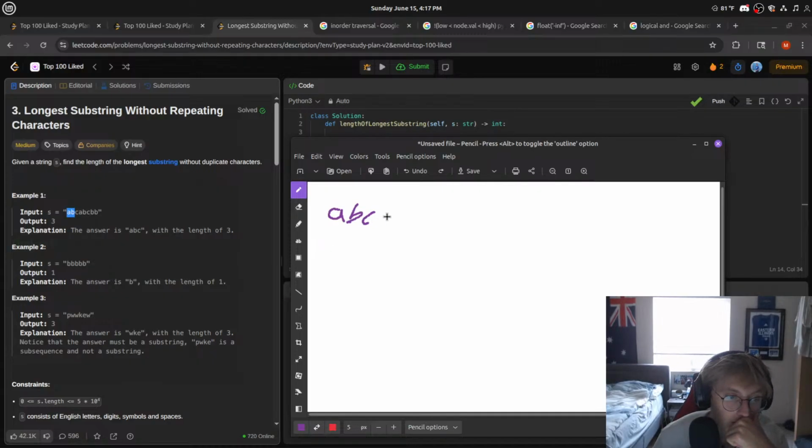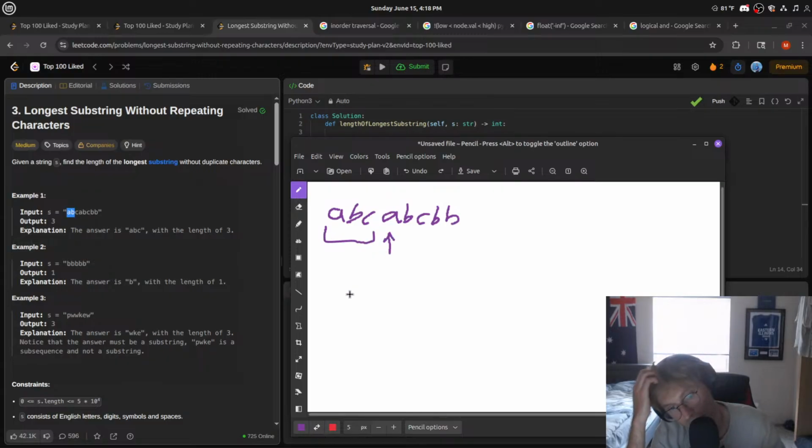ABC. ABC. Jeez, I have to make these more separate. ABC. BB. So we have our pointer here. We move here. We go here. We go here. Once we reach here, we know we found a duplicate. What do we do when we find a duplicate?